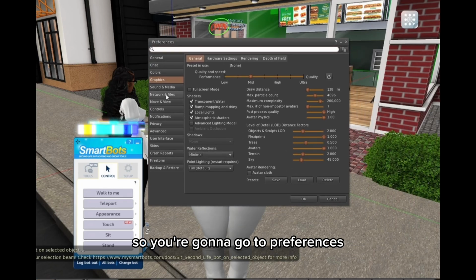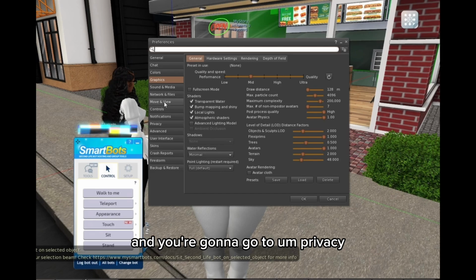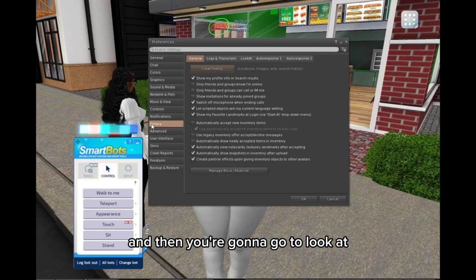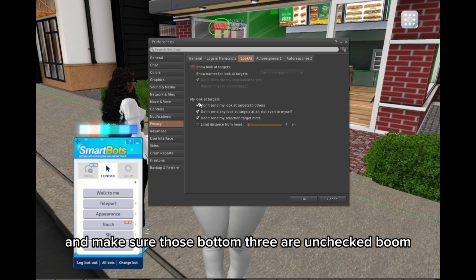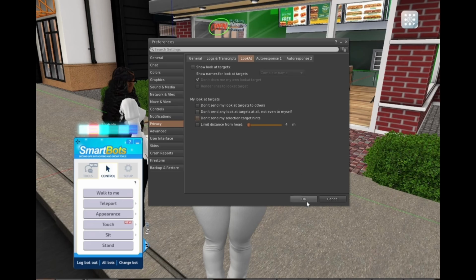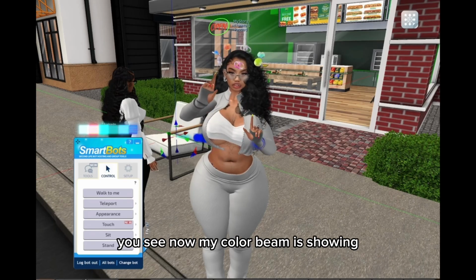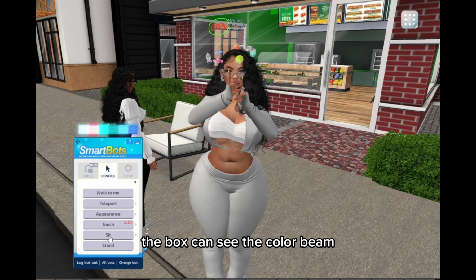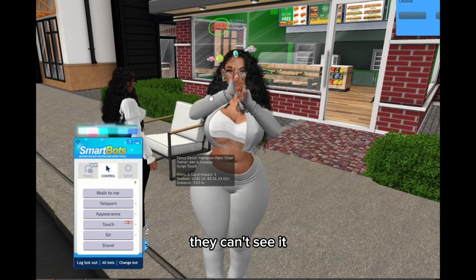So you're going to go to preferences, and you're going to go to privacy. And then you're going to go to look at, and make sure those bottom three are unchecked. Boom, boom, boom. Press OK. And once you do that, you see now my color beam is showing. The bots can see the color beam. If you have it hidden, they can't see it.